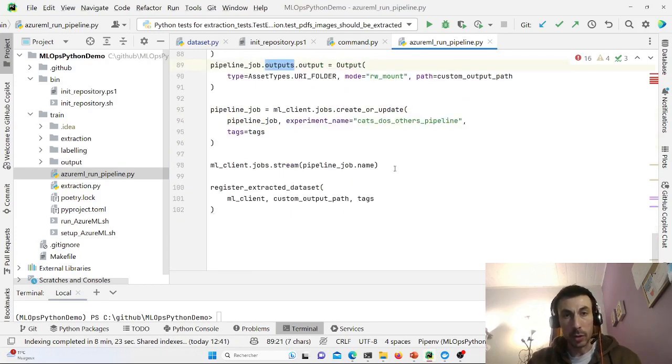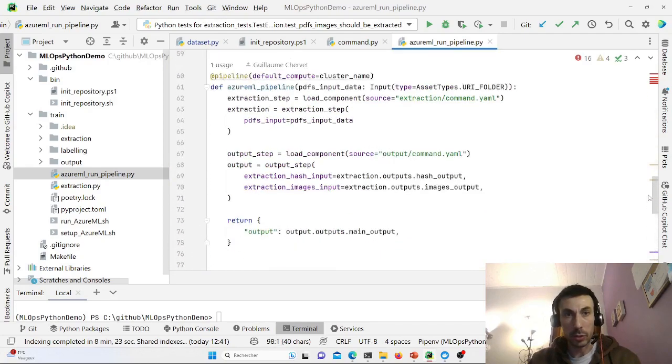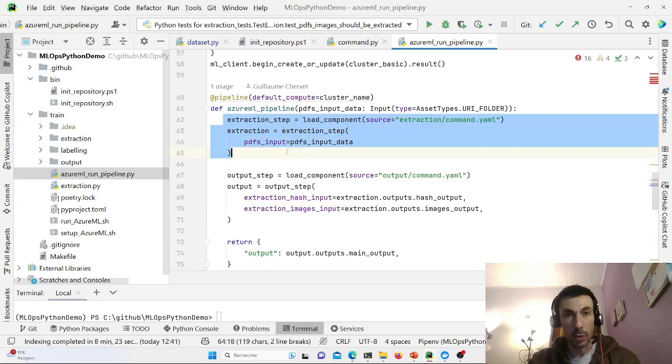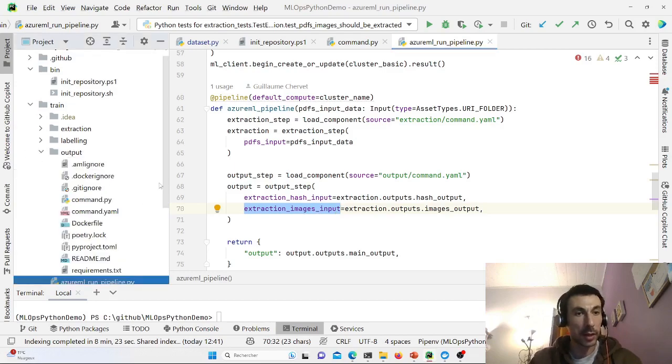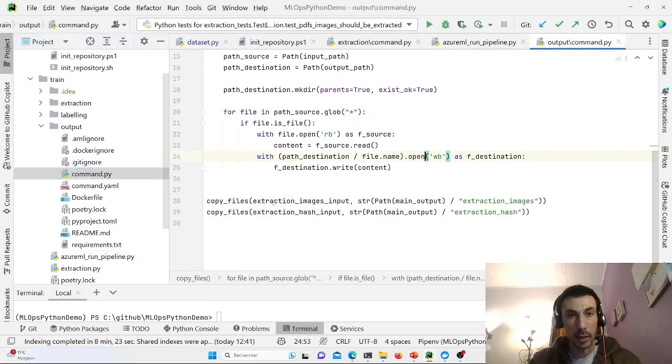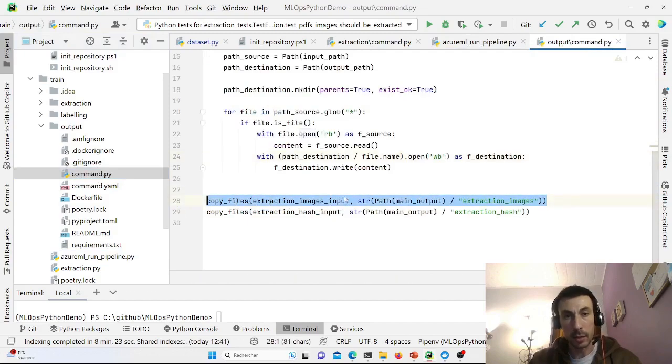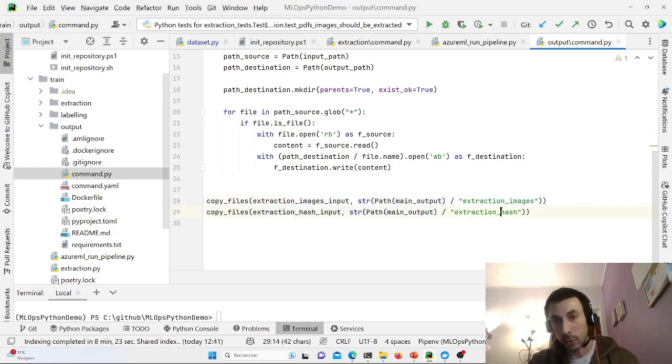What's changed is that we now run our job. So I forgot to show you the pipeline. We do the extraction step and give my output step 2 parameters, extraction input and extraction images input. This output step is very simple. What does it do? It copies files from directory one in the output into an extraction images directory, and our hash file will be copied and pasted into an extraction hash directory, and we'll find our hash.txt file.